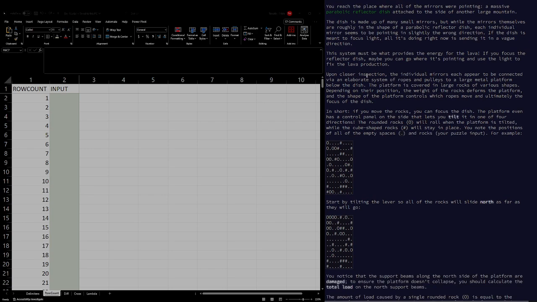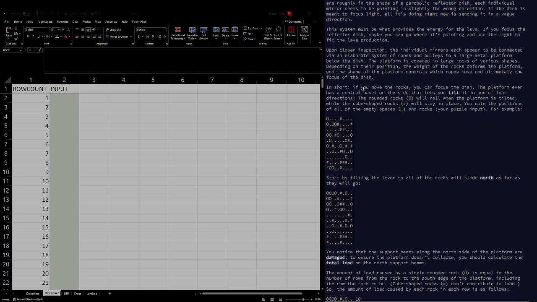But the mirrors each appear to be connected via an elaborate system of ropes and placed to a large metal platform for the dish. To move the rocks, you can focus the dish. The platform even has a control panel on the side. They tilted in one of 4 directions. Rounded rocks will roll when the platform is tilted, while the cube-shaped rocks will stay in place.